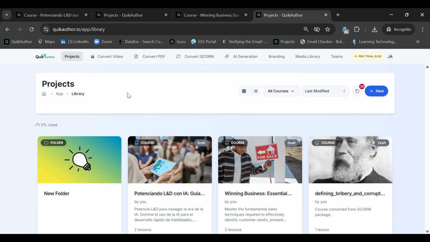Today we're going to have a look at navigation just to get started. So when you first come into your account, you're going to see that this area of the projects is blank.